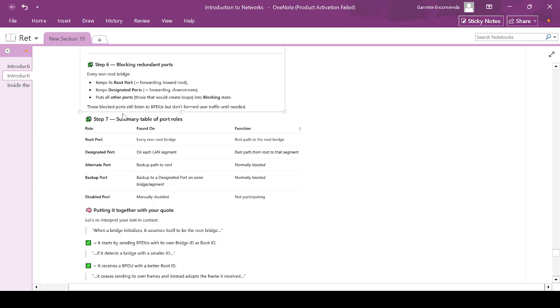These blocked ports, such as alternate ports, still listen to BPDUs, but the OS on the bridge or switch they are connected to basically drops the frame and doesn't forward the packet being sent from the root port to the root bridge and from the designated port downstream.